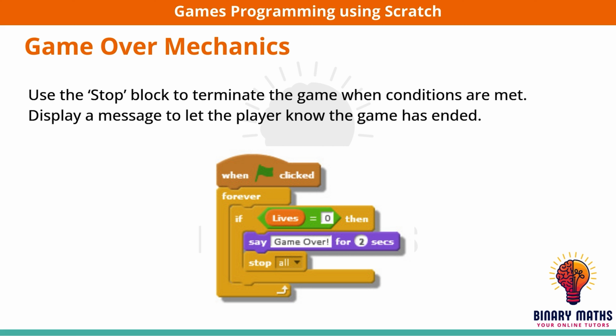Every game needs a way to end it. In Scratch, you can use the stop block to end the game when certain conditions are met. For example, if the player runs out of lives, you can stop the game and display a message like "game over." This gives the player a clear signal that the game has ended and lets them know how well they did.